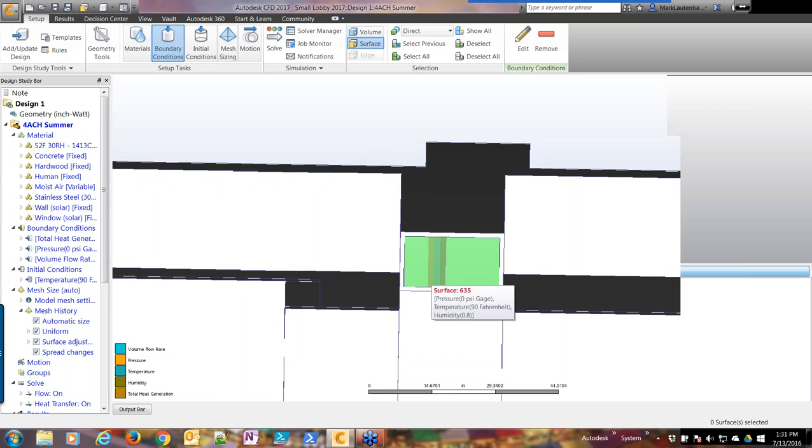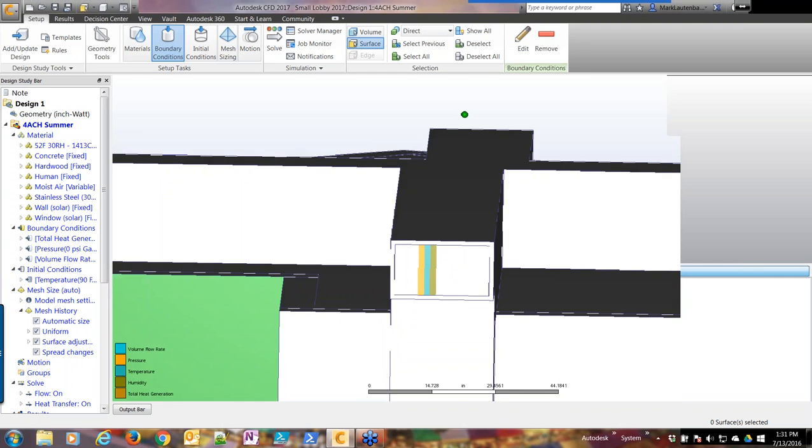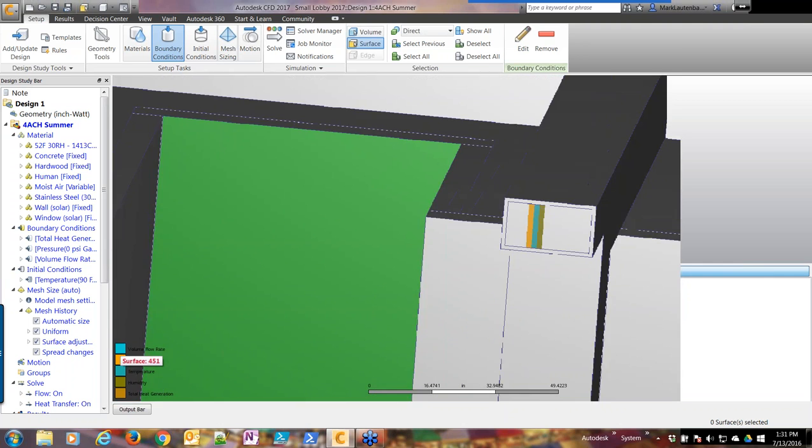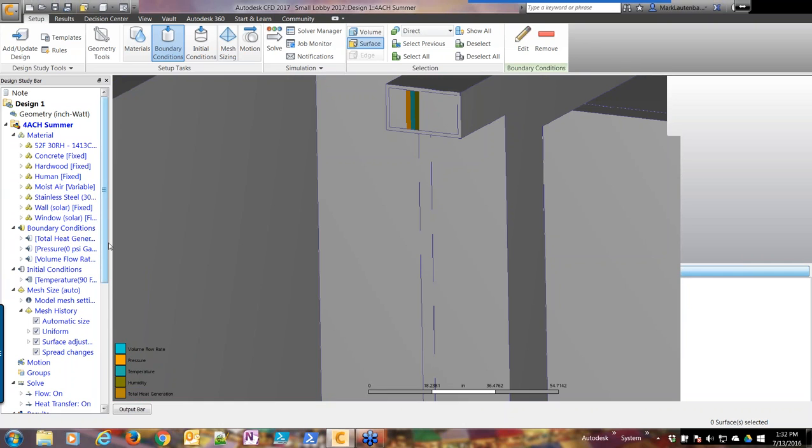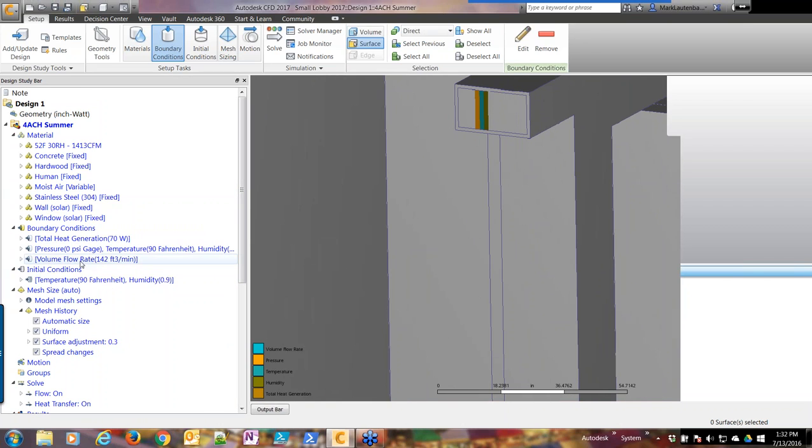Just mainly saying that at this point it's freely flowing both directions, or whatever direction we're moving at. And then there's another place in our model where I've got a volume flow rate. Let me expand this tree a little bit, and you'll see that I've got a volume flow rate of 142 cubic feet per minute going through this particular setup.